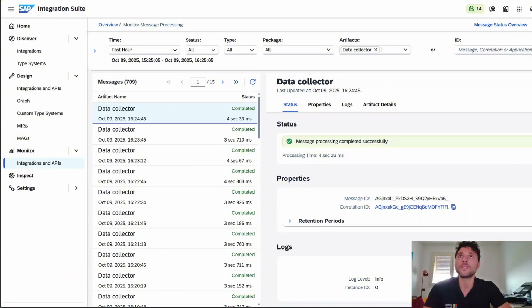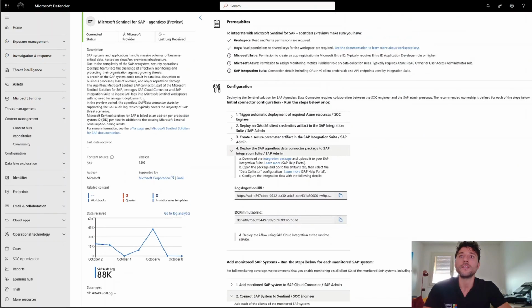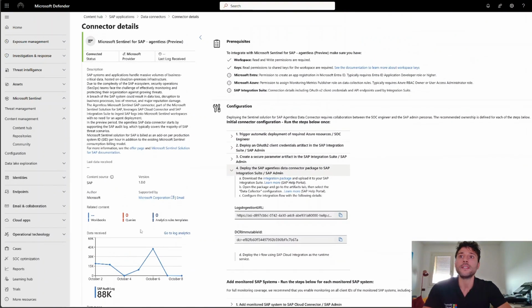After a couple of minutes, you will be able to search for your events directly in Sentinel. And this screen down here will show you how many events are coming from the SAP systems.